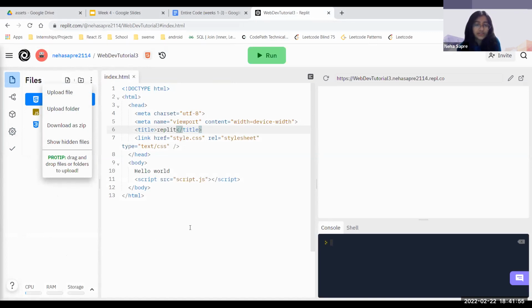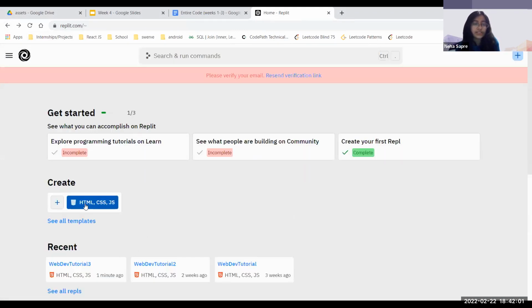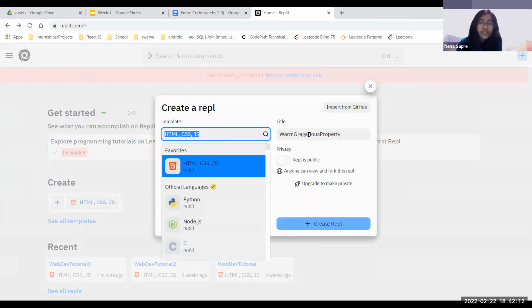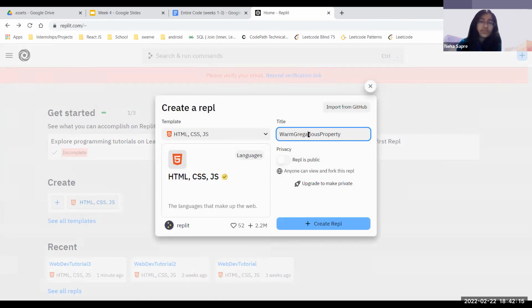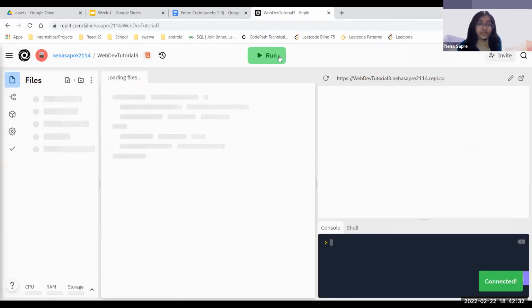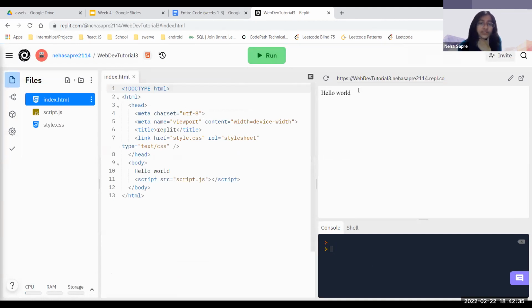Oh, coding language selection. Okay, so you're gonna click HTML, CSS, JavaScript. It looks like this. So if you go here under the plus sign, it's this. Okay, cool. And then you're gonna give it a name because it's gonna make a random name for you. So just give it a nice name like web dev tutorial or something. I've already made 3 of them, and then you're just gonna click create REPL. And then you're gonna have that blank screen like I showed you. If you click run, just hello world will show up, that's it.